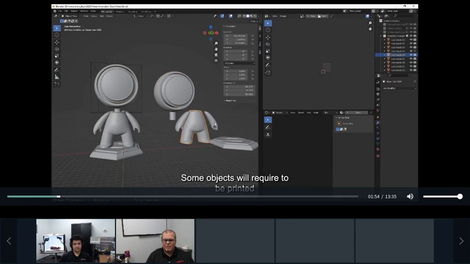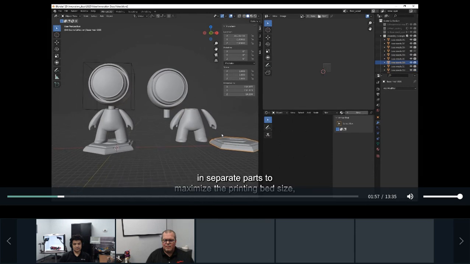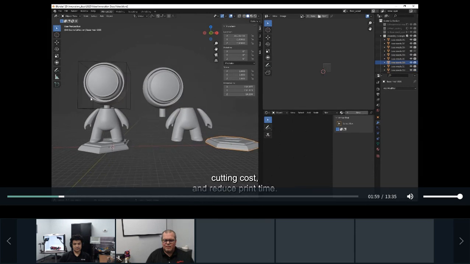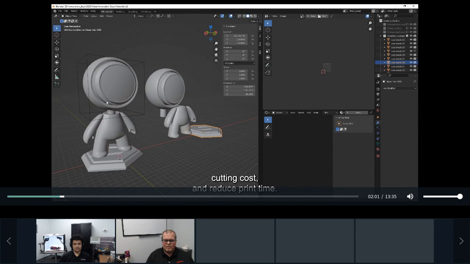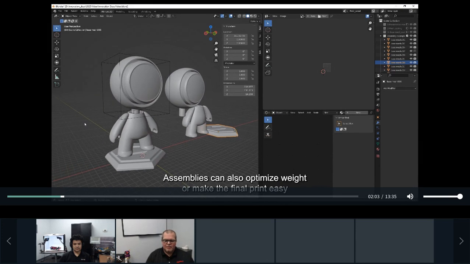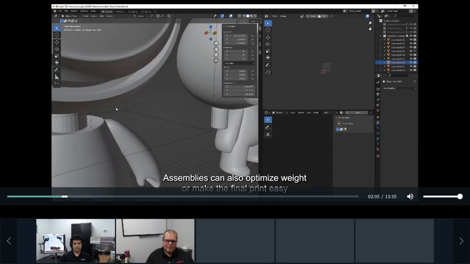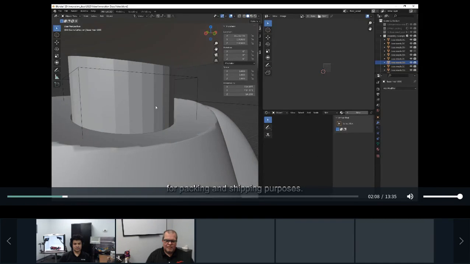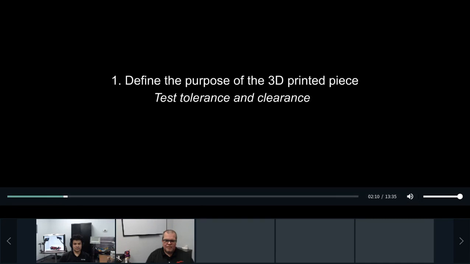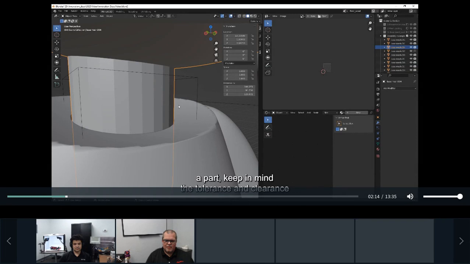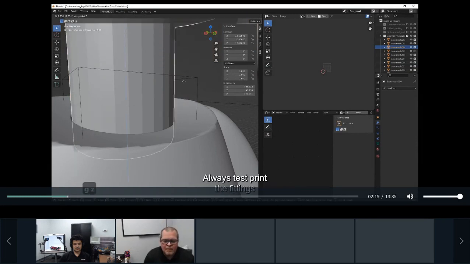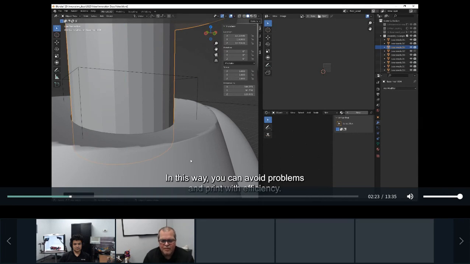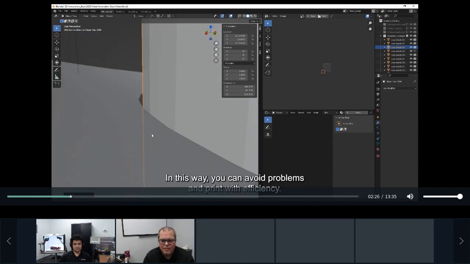Some objects will require to be printed in separate parts to maximize the print bed size, cut cost, and reduce print time. Assemblies can also optimize weight or make the final print easy for packing and shipping purposes. When developing a part, keep in mind the tolerance and clearance to avoid fitting problems. Always test print the fittings to find the limits of your printer. In this way, you can avoid problems and print with efficiency.